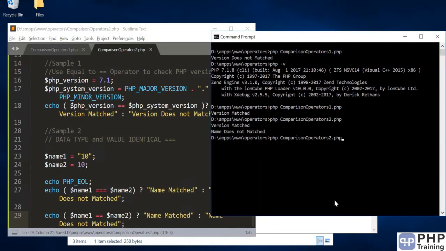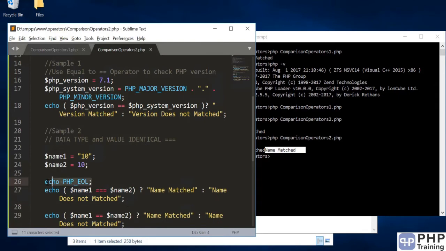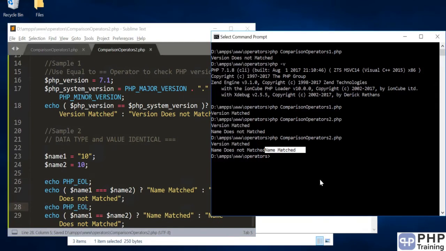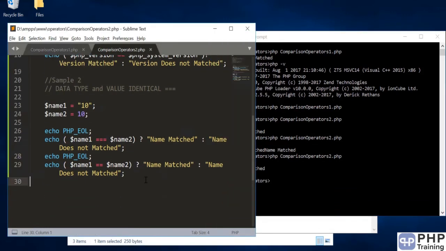Okay, and it says name matched. That's basically coming up from the next one. I'm gonna put a new line here. Right, so name matched. That's basically the difference between the identical operator and the equal to operator.